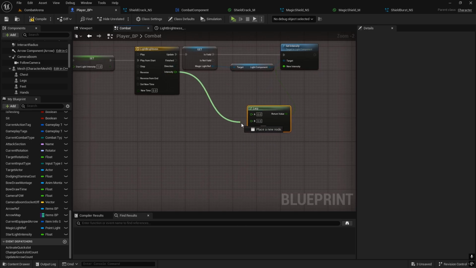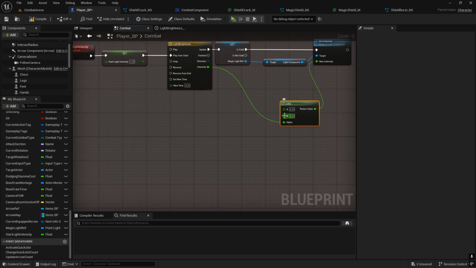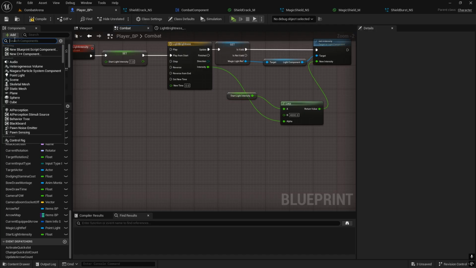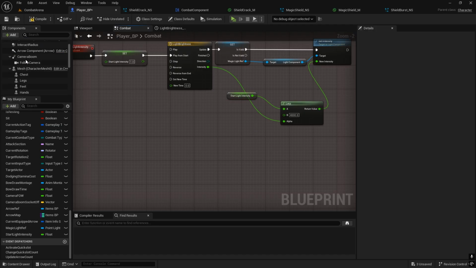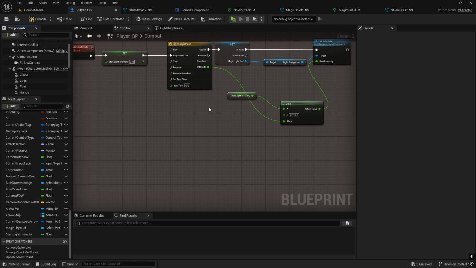This one will be alpha, so the 2 seconds timeline, and it will go from start light intensity to end intensity, which will be, I'm not even sure what it is by default. Let's set it to 4000 and check. Light intensity is 5000. Okay, we probably don't need it that strong because we changed the radius and stuff. So we will start with 0 and then go brighter.